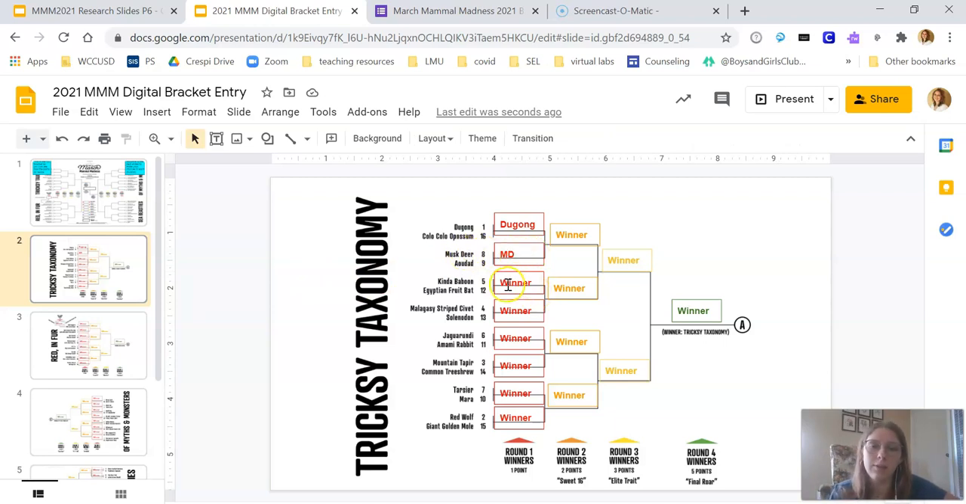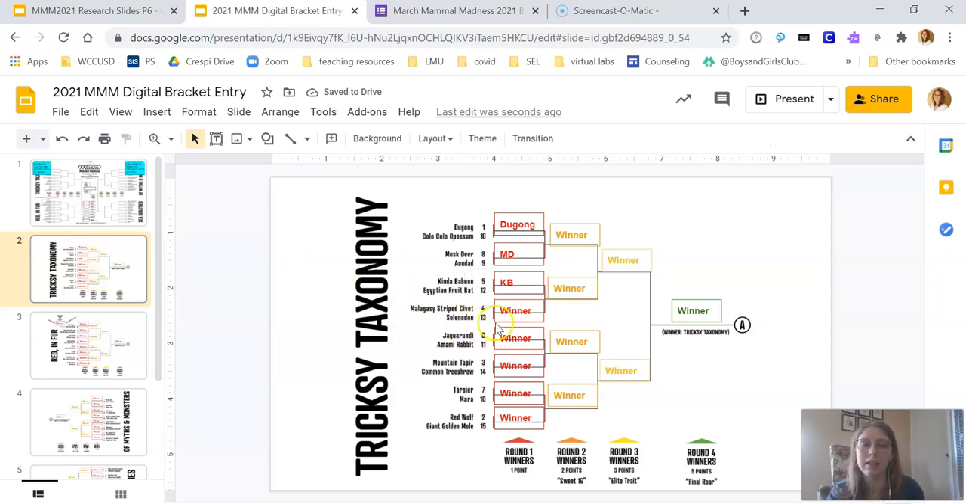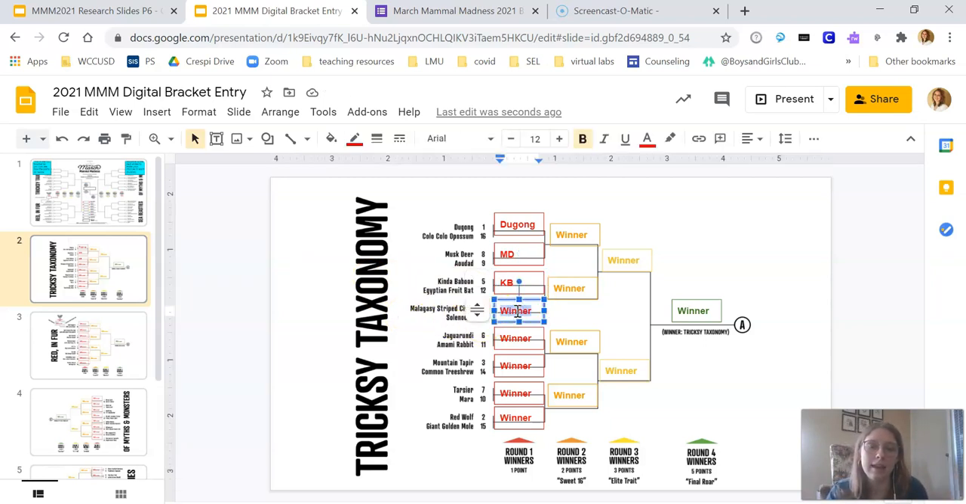So I can do the same thing for the kind of baboon versus the Egyptian fruit bat. I'm going to say KB for kind of baboon. Again, you do not have to predict the same ones I'm predicting. And then let's say the solenodon for this one. I'll just say sol.